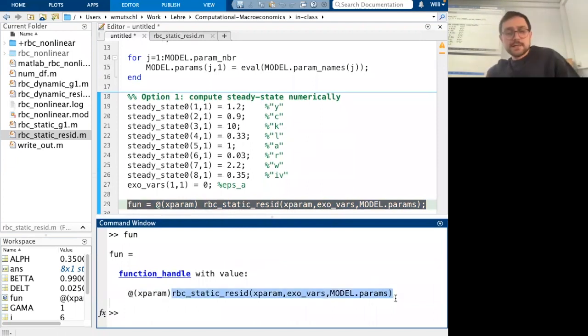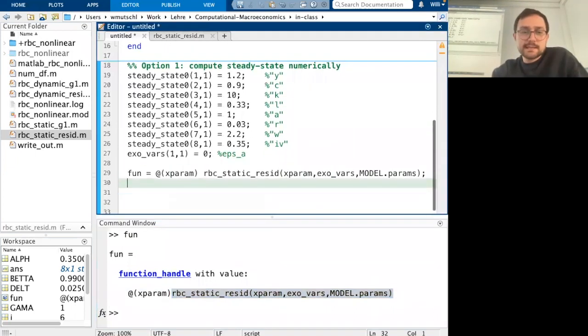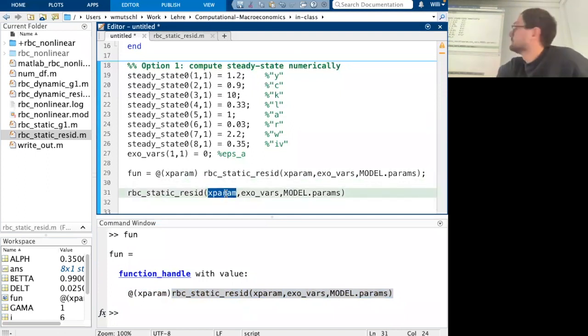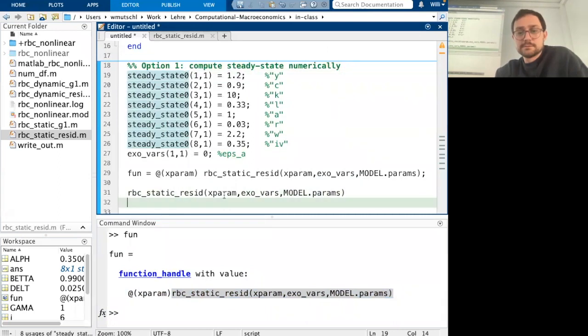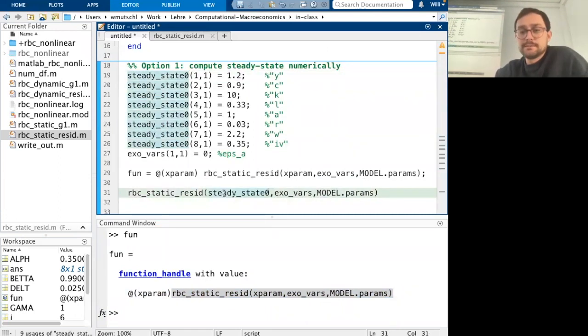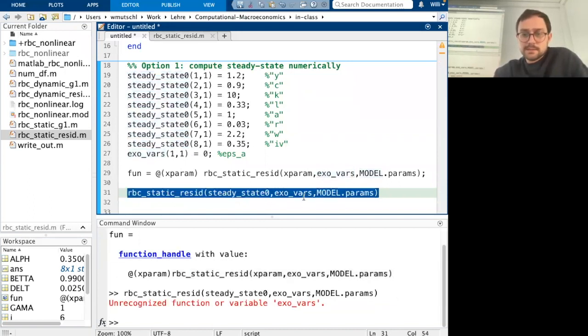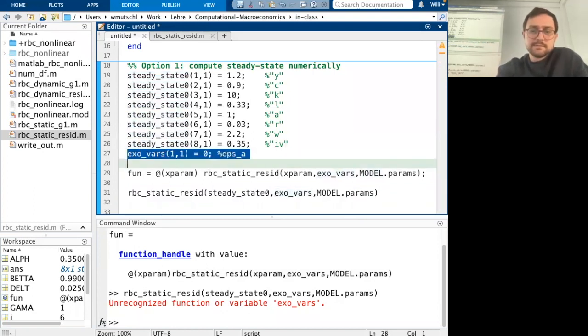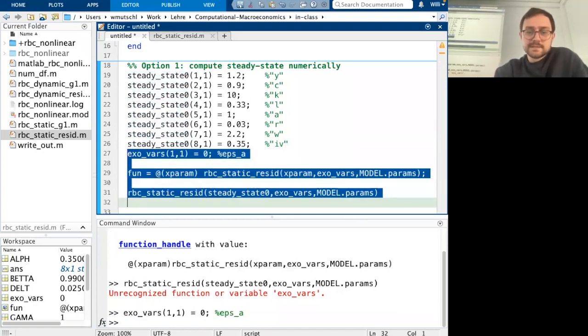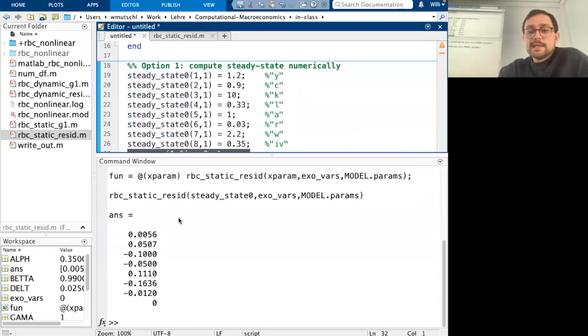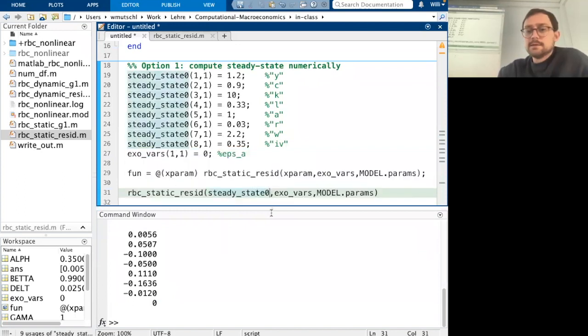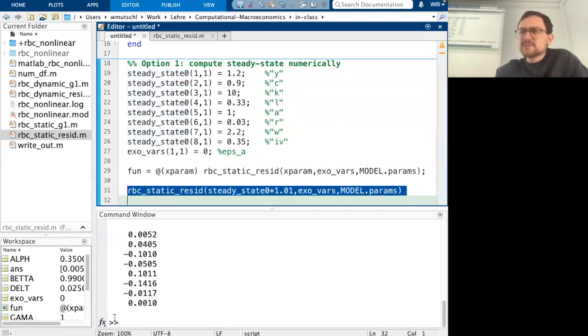So what does an optimizer do now? An optimizer will take some value for X param, for instance, our initial value, put it in, this is given, and let's evaluate this function. I need to provide the info here. So let's evaluate this function, and it will output the residuals. This is not close to zero, no? Then the optimizer will try a different steady state. I don't know, maybe 1.01, also not close to zero.